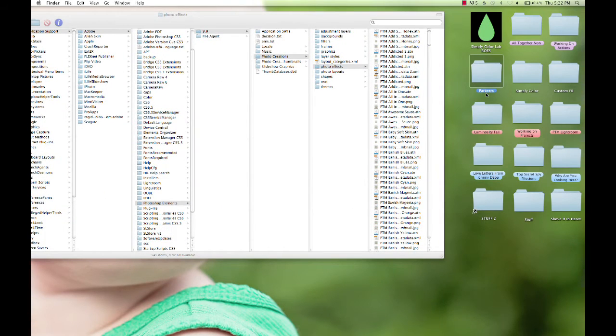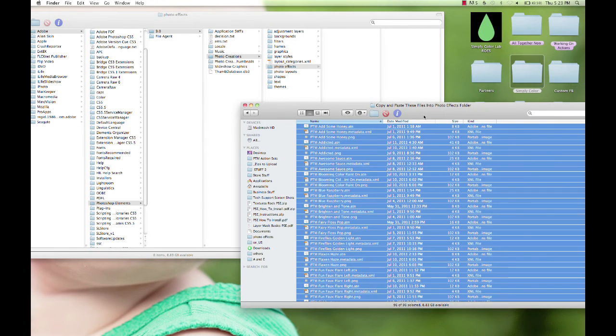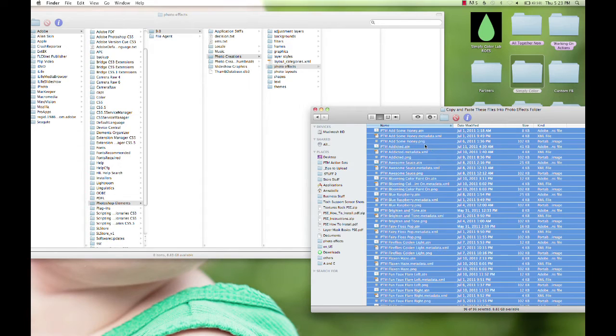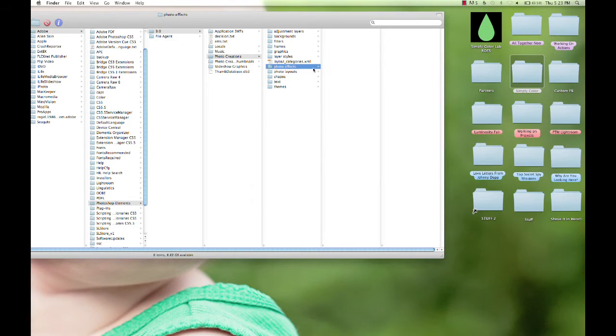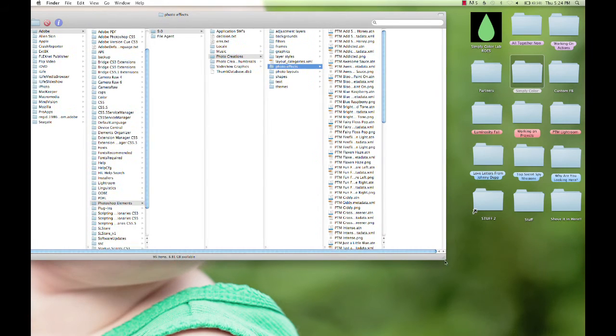So go to where your actions were downloaded to, and you have your file unzipped so you can see the action files inside the folder. And so this is our folder full of action files. We're going to just select all of these. I'm going to do a select all. And again, make sure you just have the ATN, XML, and PNG files. If there's any PDFs in there or other files that are terms of use, other things that are included with your download, do not copy those in there. And just do a copy, just like if you were copying text. Go back to your Photo Effects folder and do a paste. And just going to copy all of those over there. And that's it for that part.